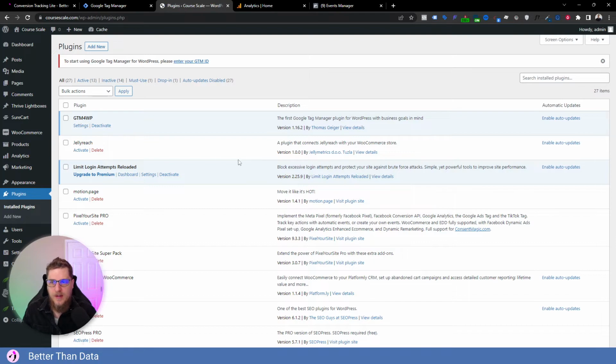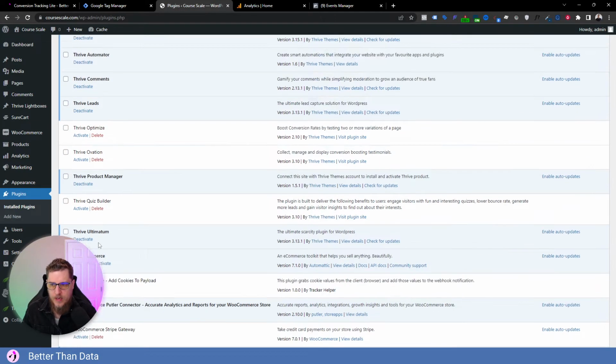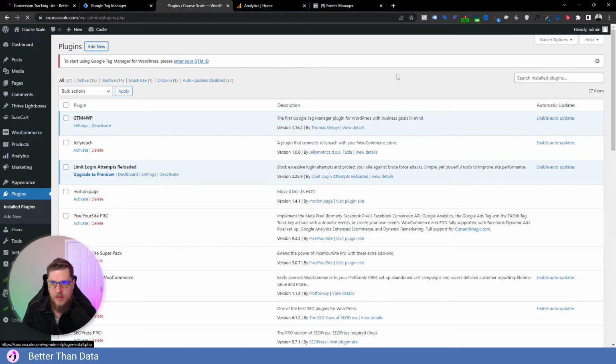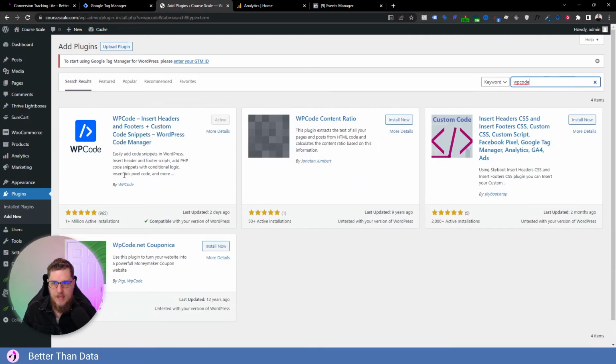Okay, so let's go to our plugins. The other one you need to make sure you have is this one here, WP Code Lite. So if we type in WP Code, it would be this one by WP Code. It has the little blue symbol there. Okay, so let's go back to settings.